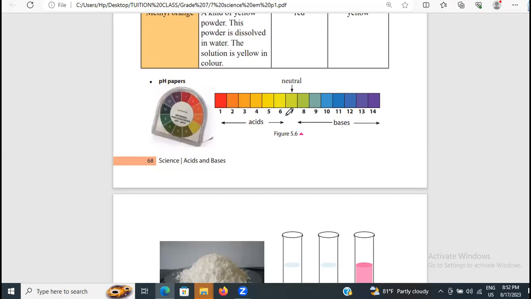From 1 to 6, the colors are red, orange, yellow. If it shows a red, orange or yellow color, we can say that it is an acid.